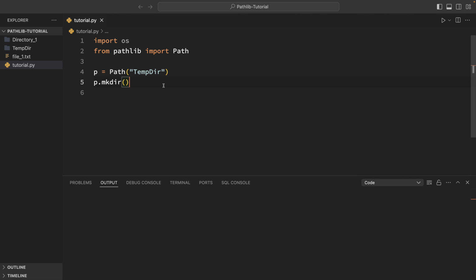But there's an argument that I can add to this mkdir method, I think it's exist_ok, equal to True. And if I was to specify that, then even if that directory already existed, then it would not throw an error.